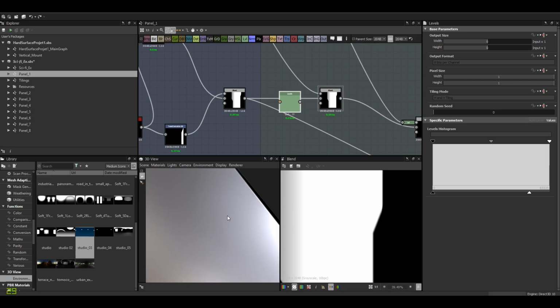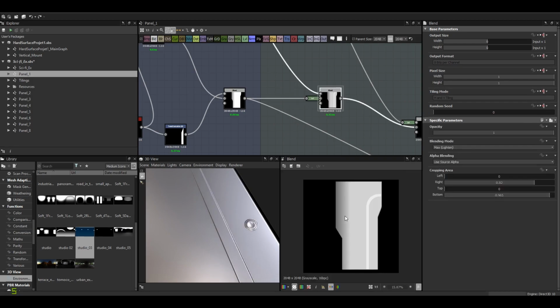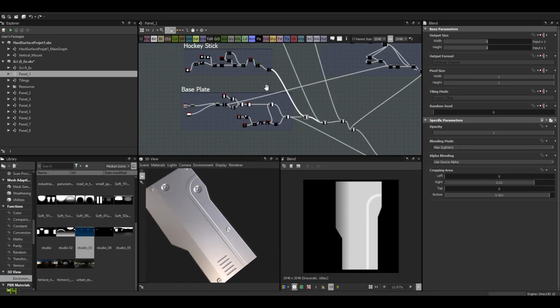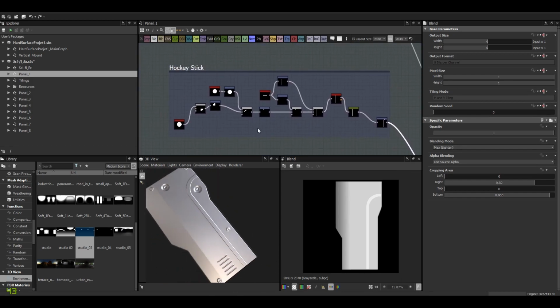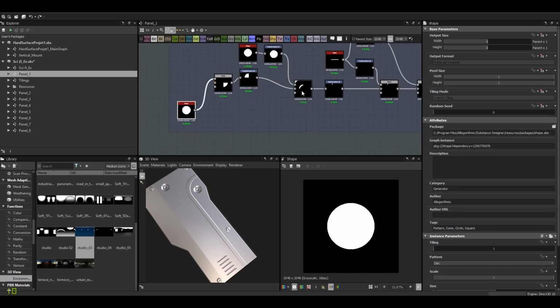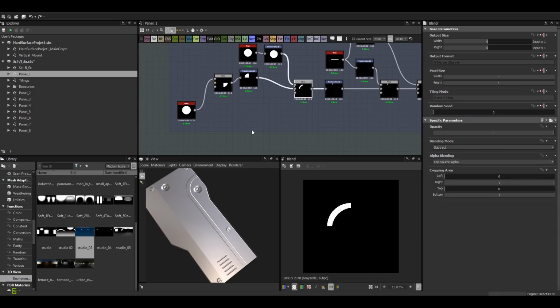We don't see anything. So working with your values is very important to make sure everything is clearly visible. So the paint shape now, as you can see, I named it hockey stick. I started by making the curvature, the angle. This quarter circle is obtained by playing with the cropping area of the blend node.